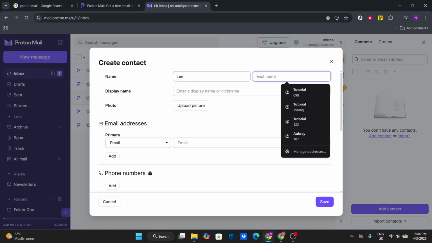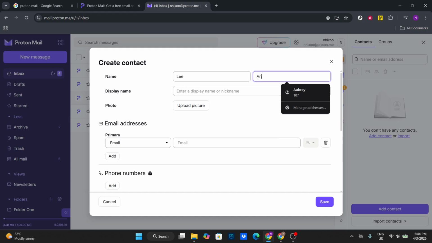Next, add a display name. This is the name that shows up when you compose or read messages. It can match the person's full name, or you can customize it for clarity. For example, including a team or role, so you instantly recognize who you're emailing.